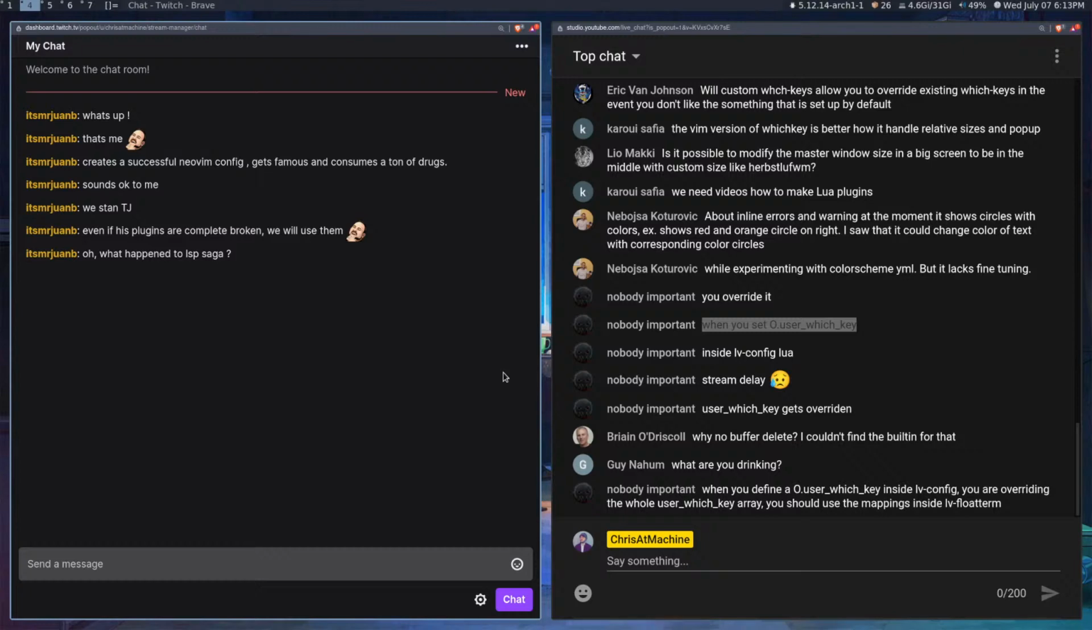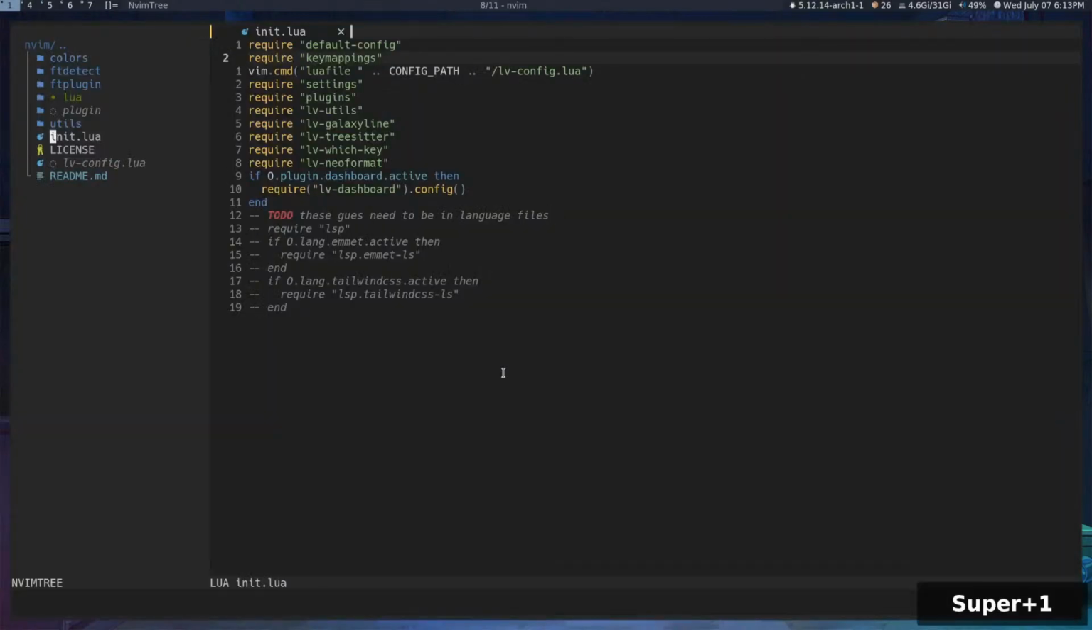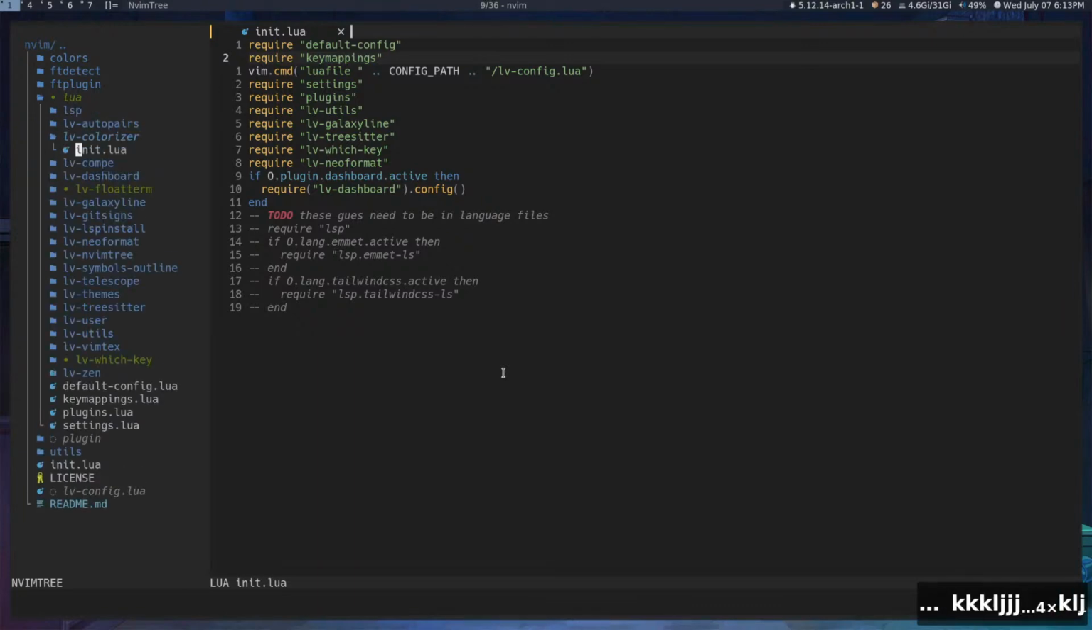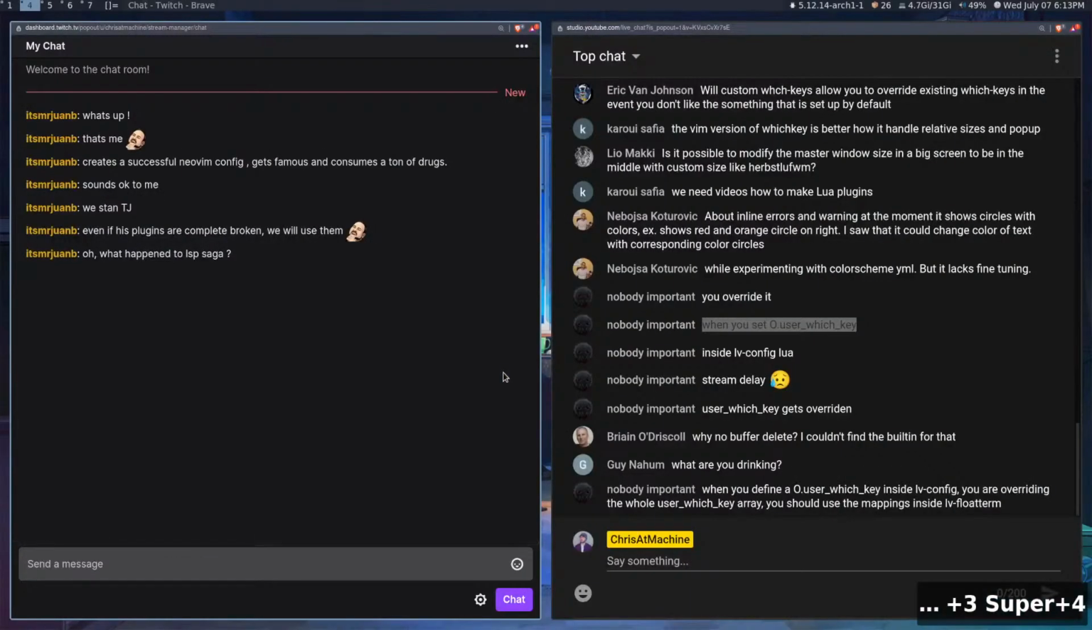Why no buffer delete? What are you talking about? I think we have buffer delete. You could just do space C and it gets rid of it. That works. What am I drinking? I'm drinking water.